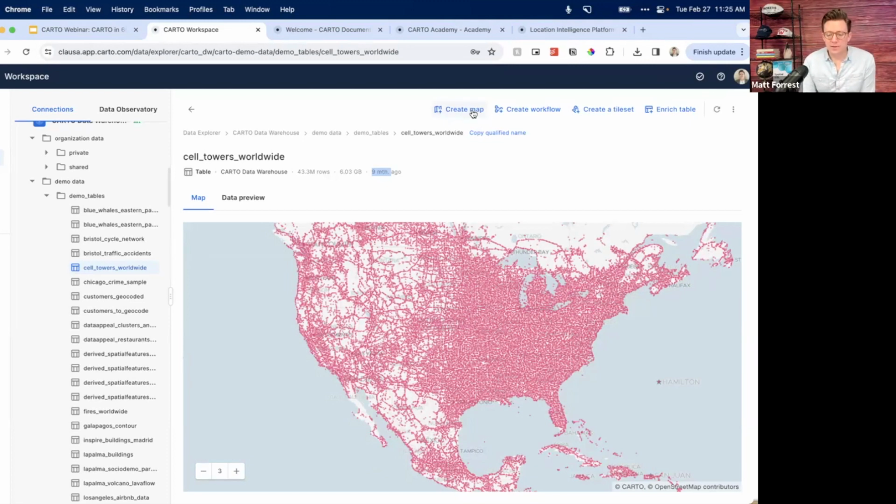Now, you'll notice at the top here there are a few other options. If you want to delete this table, you can. I don't think you can with this data set because it's public, but with your own data, if you need to get rid of it, that's where you can go. There are 4 options here to create different data. I can create a map directly from this by clicking Create Map. I can create a new workflow and kick off a workflow with this data set, which we'll cover momentarily. I can create a new tile set from this, just like the tile sets we'll see below. Or I can enrich that table, should I want to enrich it with more data.